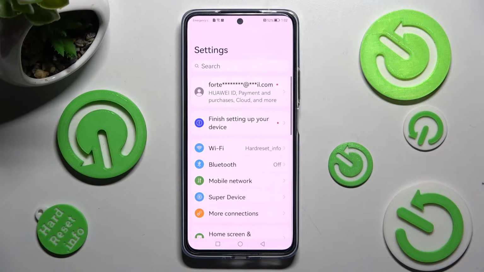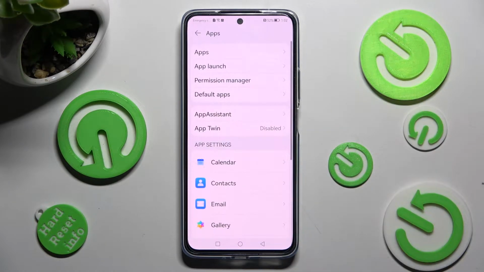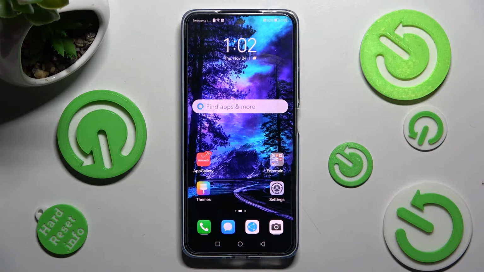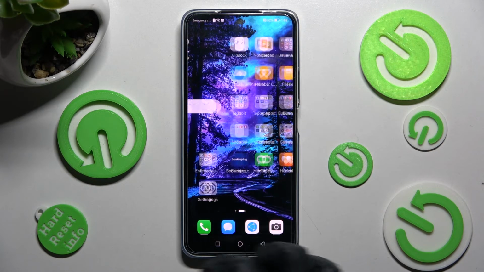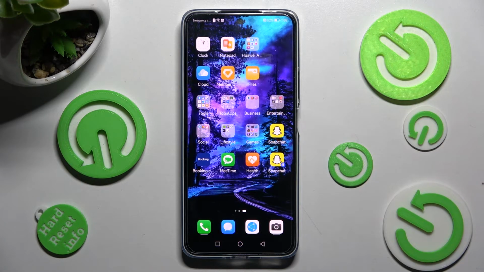Begin by opening Settings and tapping on Apps section. In it, select App Twin and tap on the switch next to one of your available apps that you wish to clone, in my case Snapchat. Now wait a couple of seconds and click on Home button. Now when I try to look for my Snapchat, I can see that this app was successfully cloned.